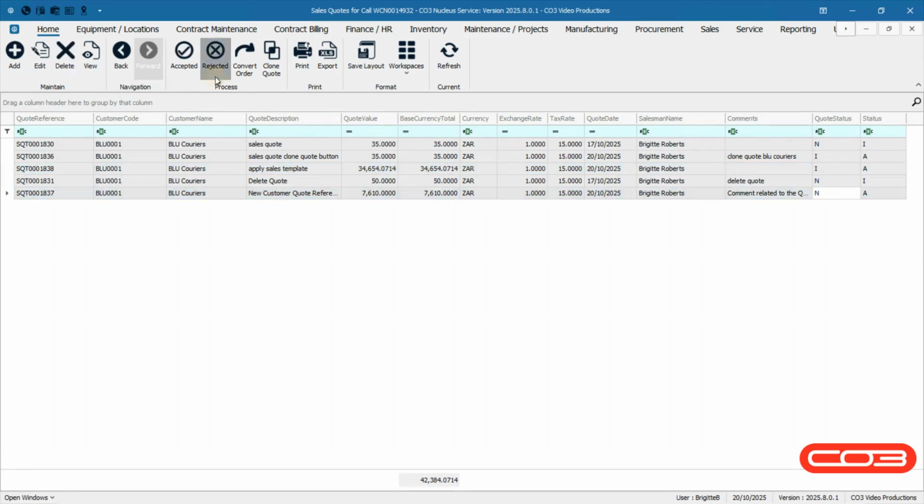Click Rejected to confirm the customer's decision not to accept the quote. Select Yes on the input validation message, and the quote status is updated to Rejected. Click the Convert Order button on the ribbon to create a formal order ready for further actions.